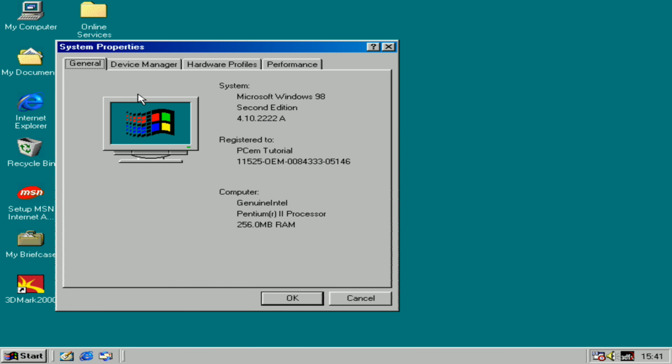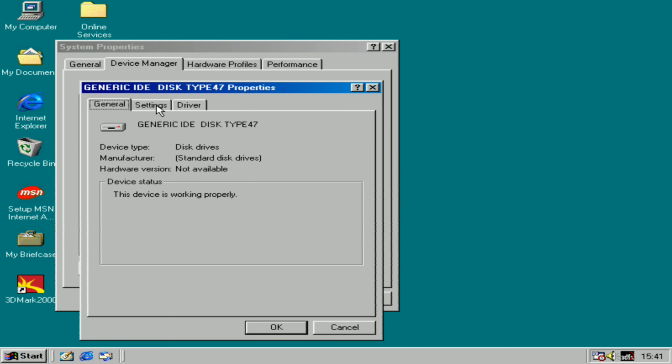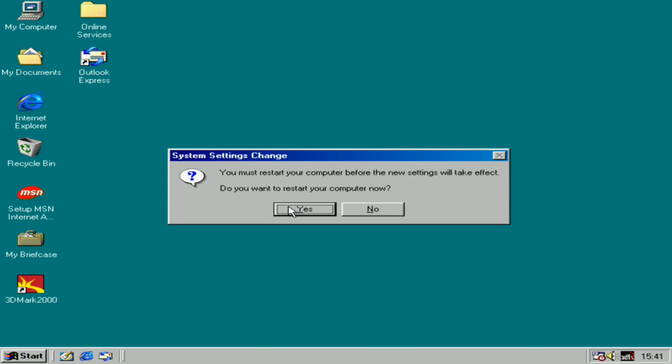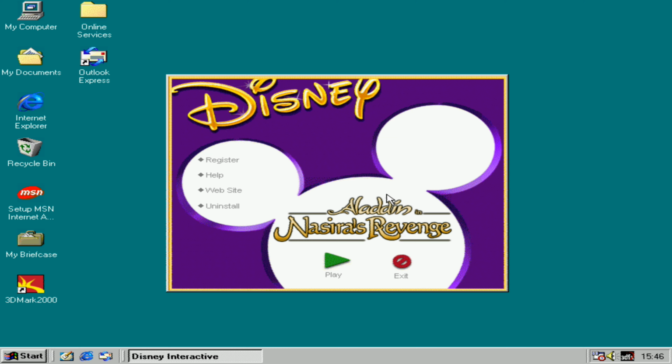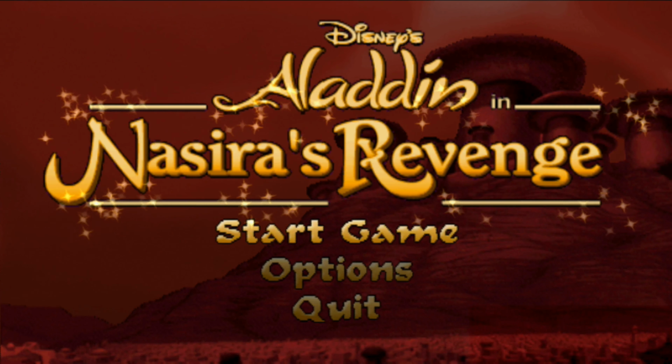And then we're going to right click my computer, and then we're going to go to device manager, disk drives, and again we're going to go to generic IDE disk, and then we're going to go to settings, tick DMA, click OK, and then click close and restart the computer. Okay, so we're just testing out one of the 3D accelerated games, which is Disney's Aladdin in Nasira's Revenge. Just testing out the game, and it's all working perfectly.